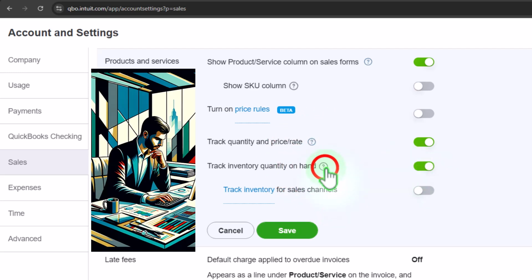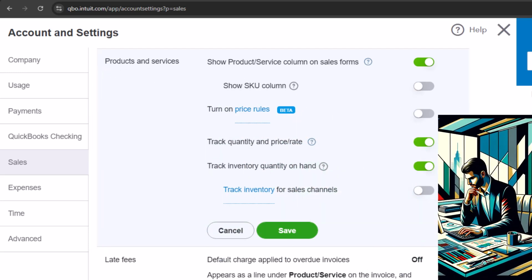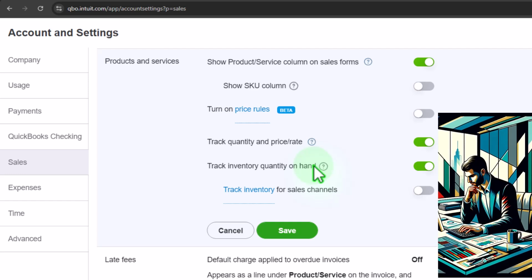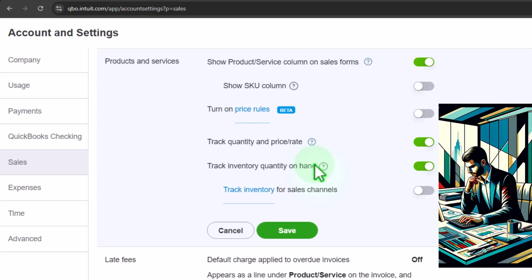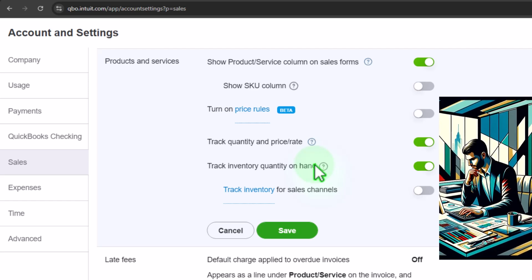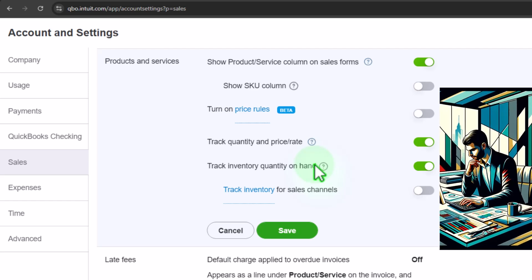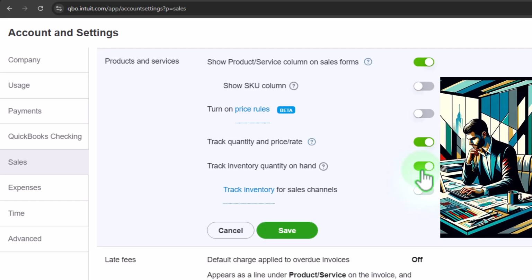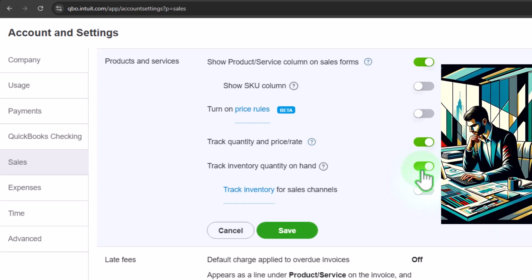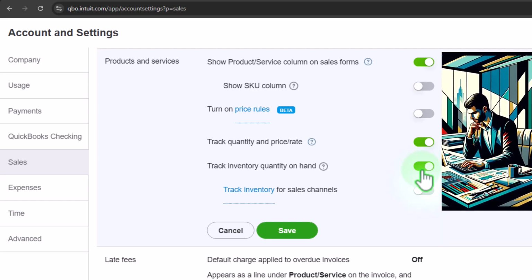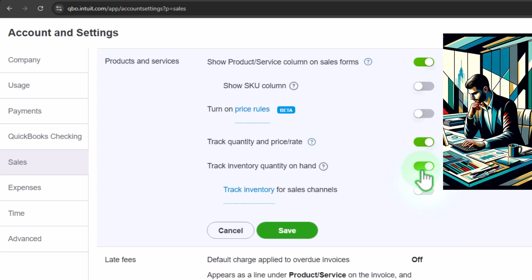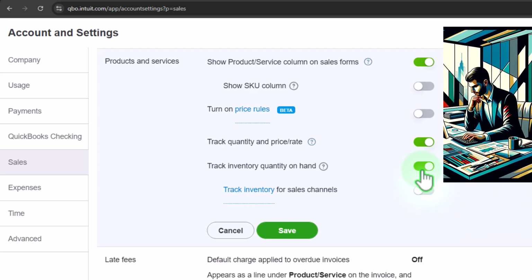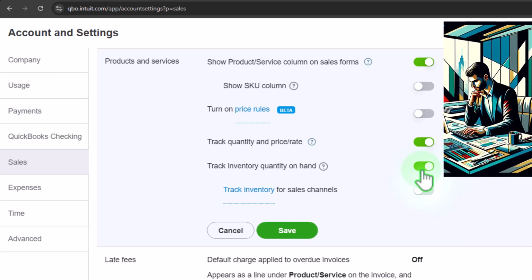Track inventory quantity on hand. So now inventory is going to be another component that we have to think about how we're going to deal with. Remember that you might not have inventory, in which case you don't have to track inventory. You can turn it off, or it might not be that relevant to you because you're never going to set up an inventory item. So you might not need to toggle it off because you're just simply not going to use it because you're never going to set up an inventory item.